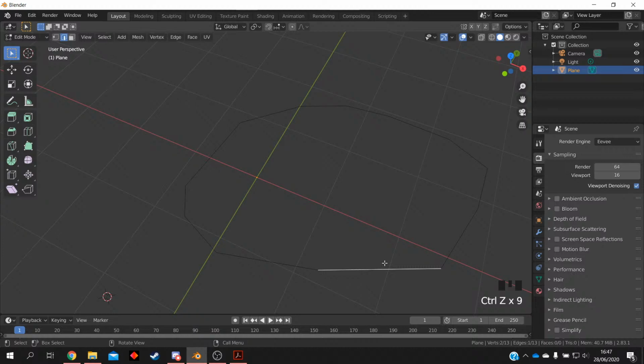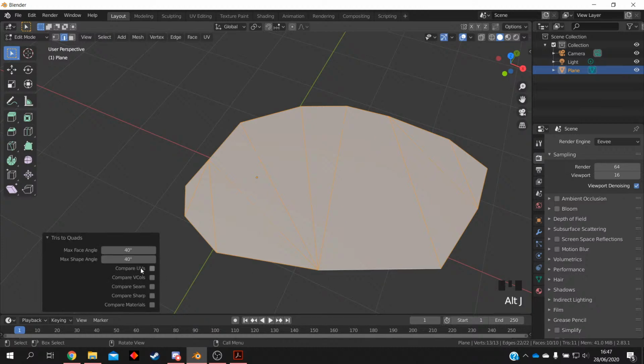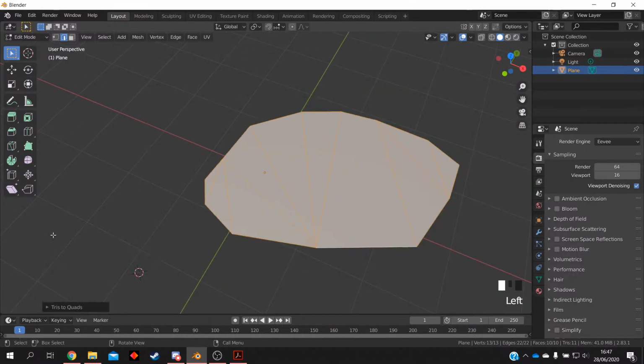So for game art, for example, where it's okay to have triangles, I just did Control T to triangulate and then Alt J to find all possible quads. Again, there are options for that as well. So if I do Control T, there are options, and then if I press Alt J, there are also options like max face angle, comparing UVs if you don't want it to bridge quads across a seam or something like that. There's all kinds of stuff like that.